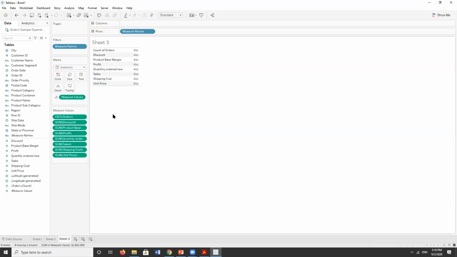You have count of order, discount, profit, quantity of order, sales, shipping cost. These are the information, but it doesn't show anything here. Next to measure values, you see some small circles. Click on it and change it to text.